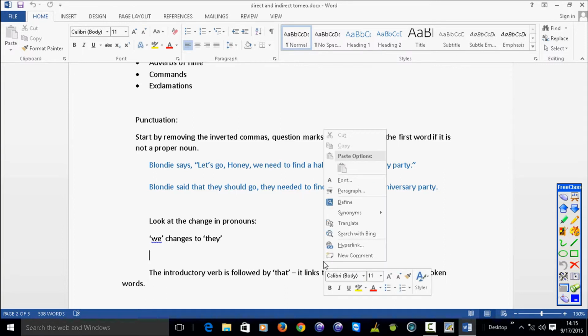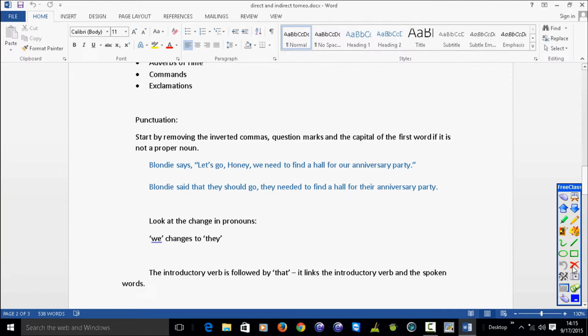They need to find. Blondie said that they should go. They needed to find a hall for their anniversary party.